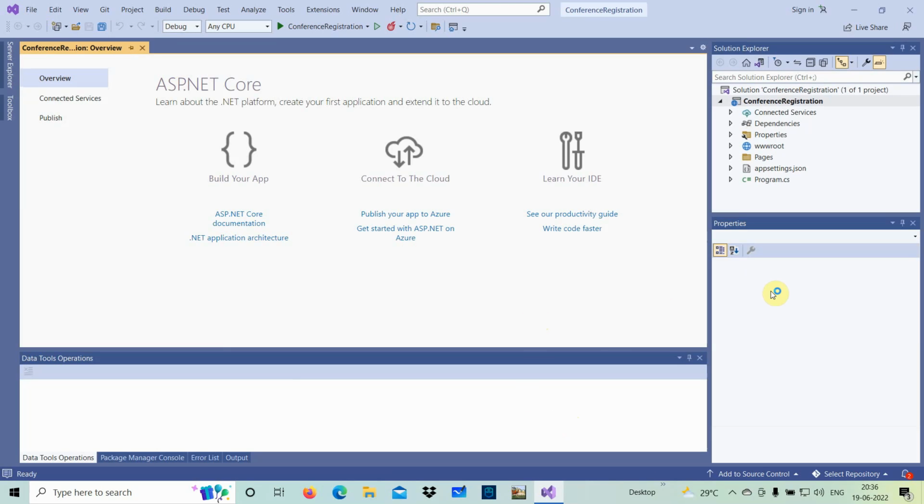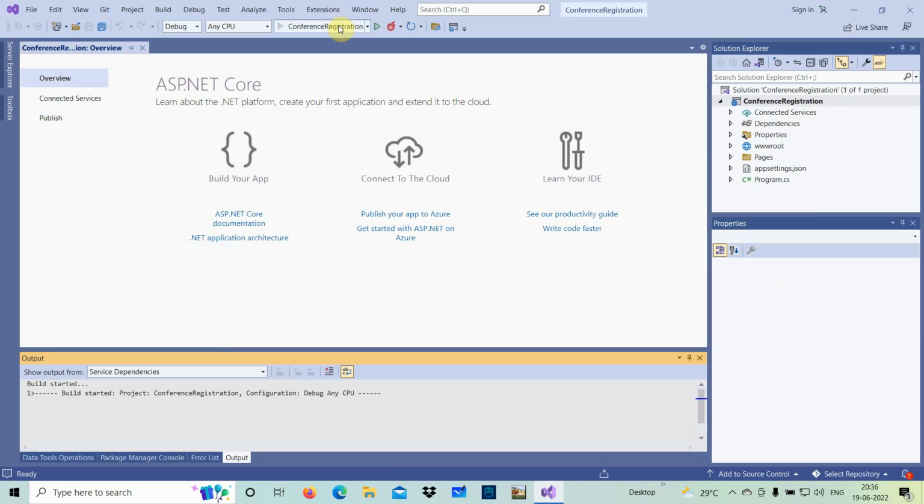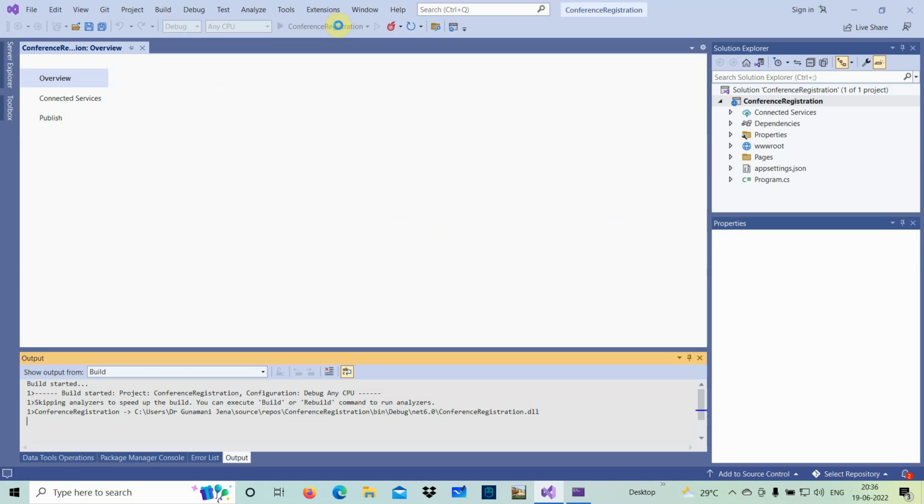Conference registration, you can check it here. Once you come here, you can see everything: the conference registration, the connected services, dependencies, all things are there. Now if you run this page, just click it here and run, and you see the page is running in the browser with IIS Express. There is nothing to worry about.